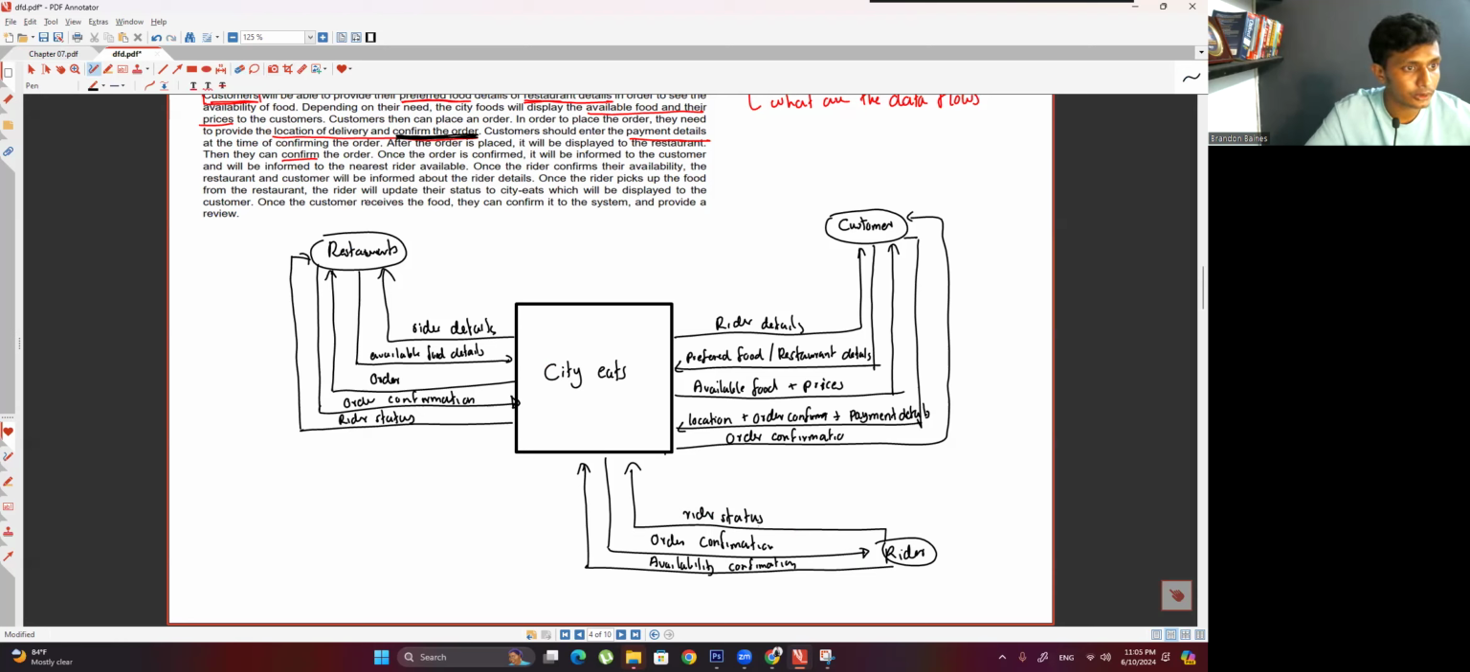Once the rider picks up food, okay. Once the customer receives the food, they can confirm it to the system. Oh, sorry. Rider details is not rider status. Sorry, my bad. It should come to the customer, not the restaurant.